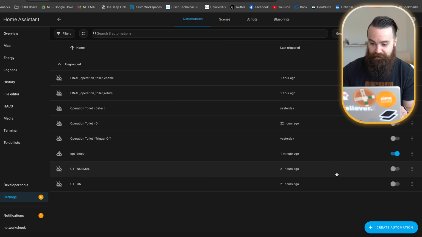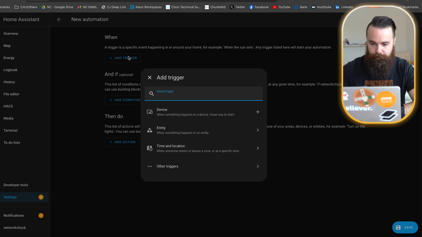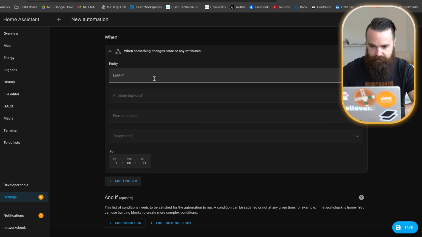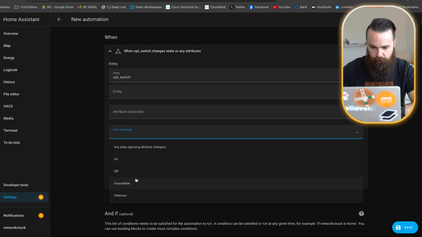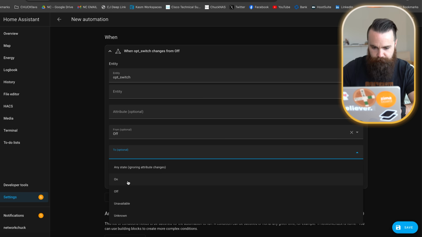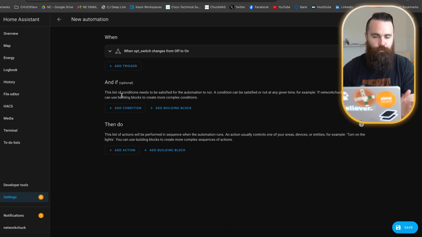Well, everything. Let's create a new automation. This time our trigger will be our Boolean device. We'll do entity and state. We'll choose OPT switch. And if it goes from off to on, this should trigger everything. Now I don't have to worry about any conditions because the switch is controlling everything.